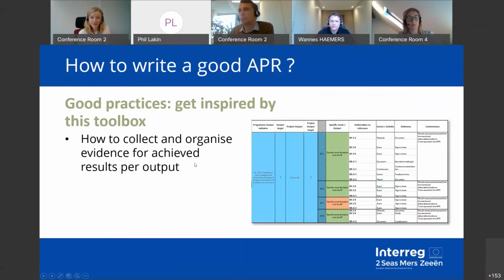And then another example is from a project, from the SEND project. It's about how to collect and organize evidence for achieved results per output. So it looks a bit complicated, but it's actually quite simple. It takes from the application form the table that Vincent has explained to you previously. So the output indicator, the target, etc. So a lot of information that you have automatically in the APR. And then you can list the specific results from the application form.